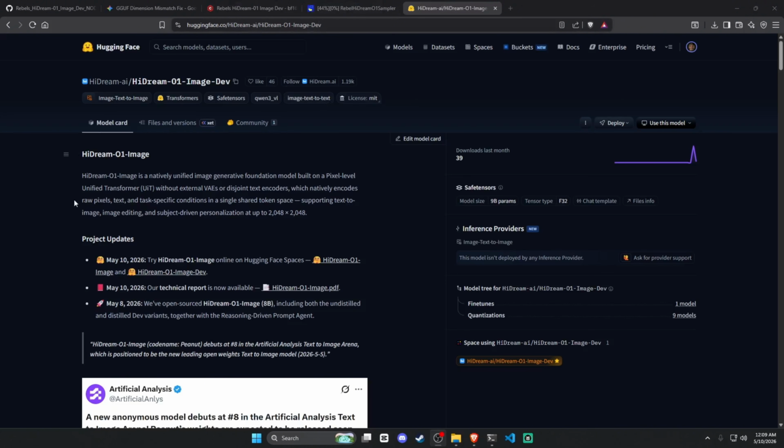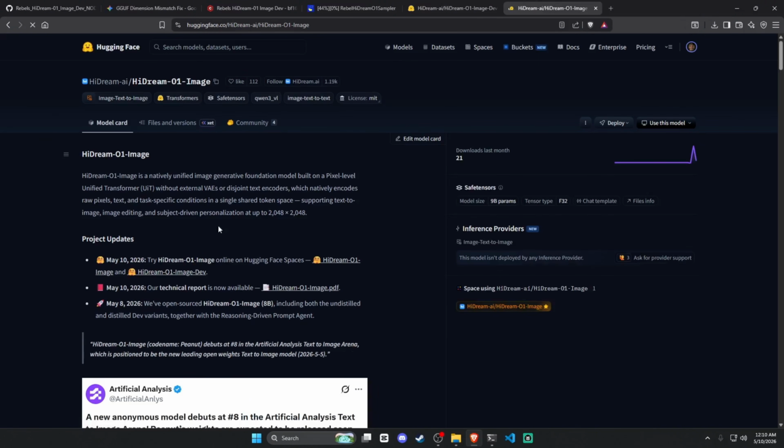This is a distillation model, technically. Why it is named dev, I do not understand, because historically dev models are actually base models with full step count. However, this model runs at a step count of 28. There is a base model. It is called HiDream-01-Image without the dev. This is actually their base model running at 50 steps, and we will take a look at this today too.